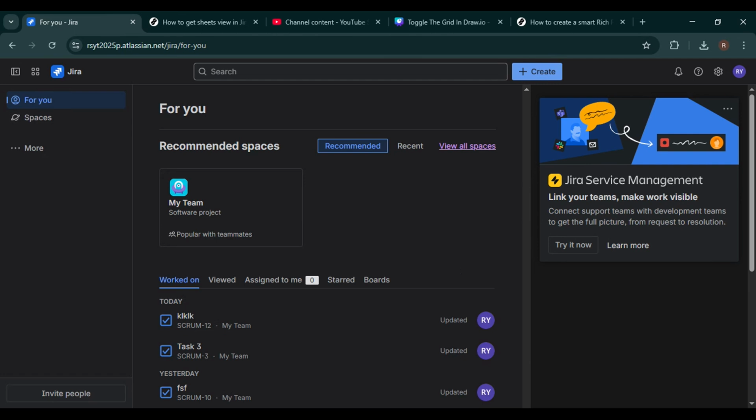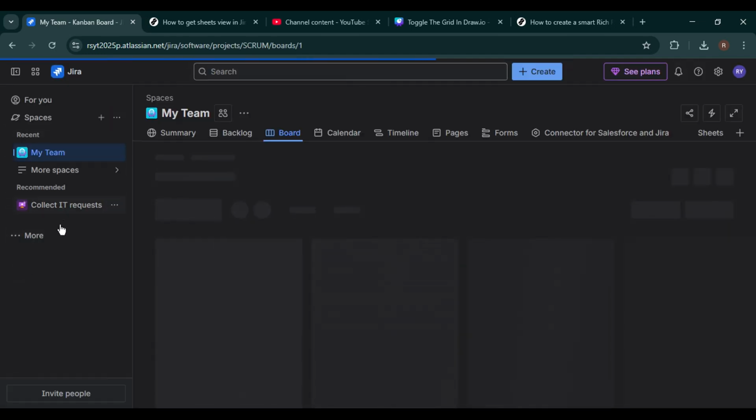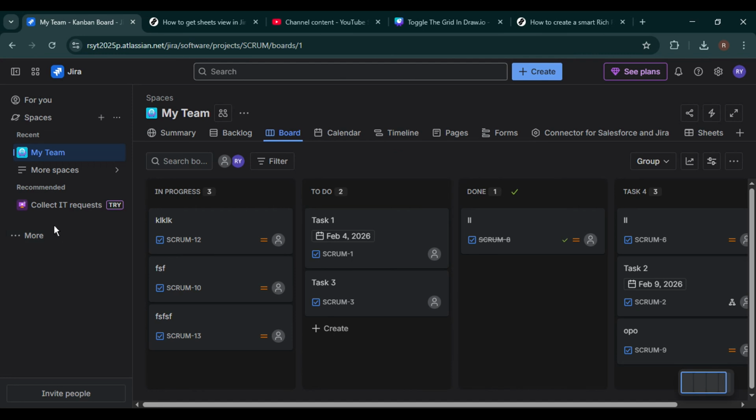Alright, let's jump right in. First, go ahead and open Jira in your browser. Make sure you're logged into the Jira instance where you want to create the rich filter. Once you're inside Jira, navigate to your project board. This can be a Scrum board or a Kanban board depending on how your team works. The important thing is that you're on a board where rich filters can be applied.